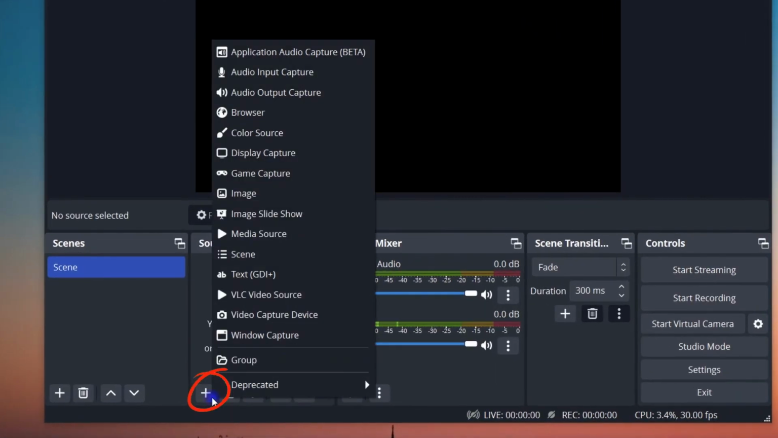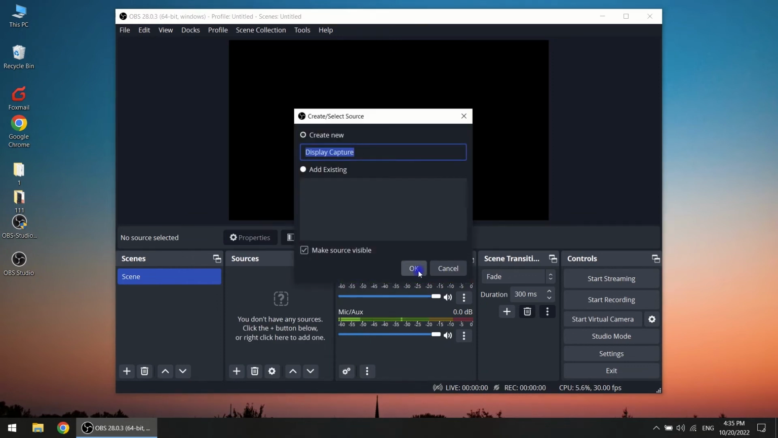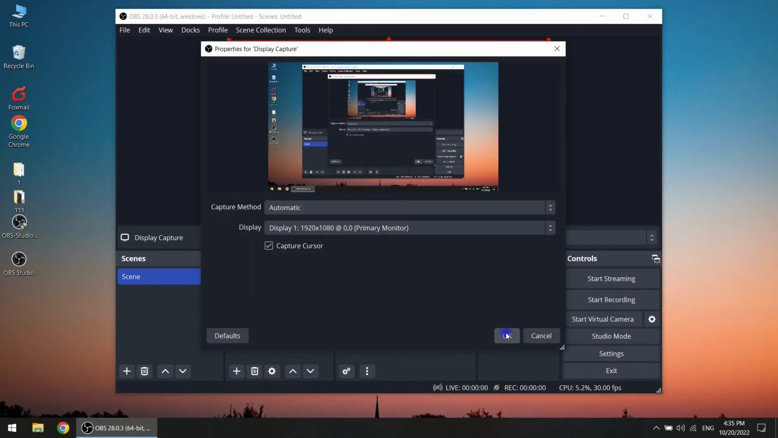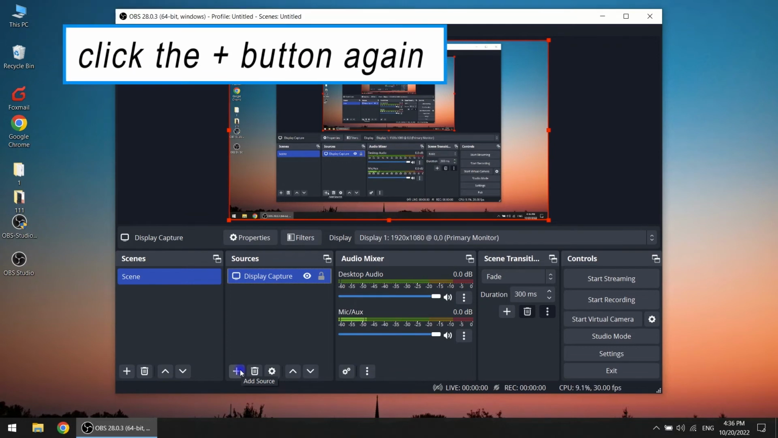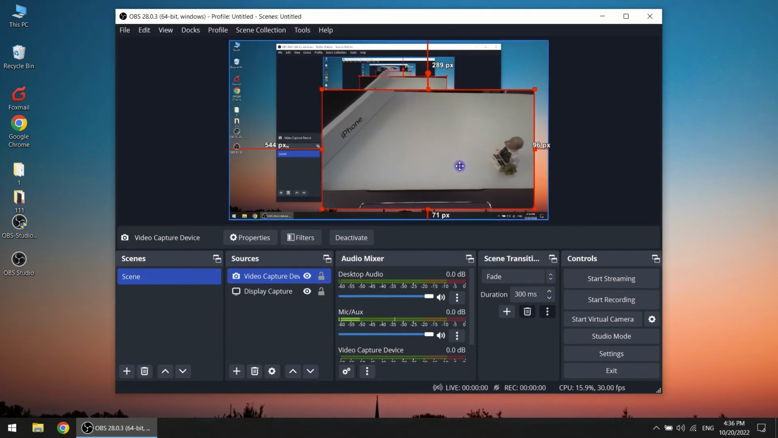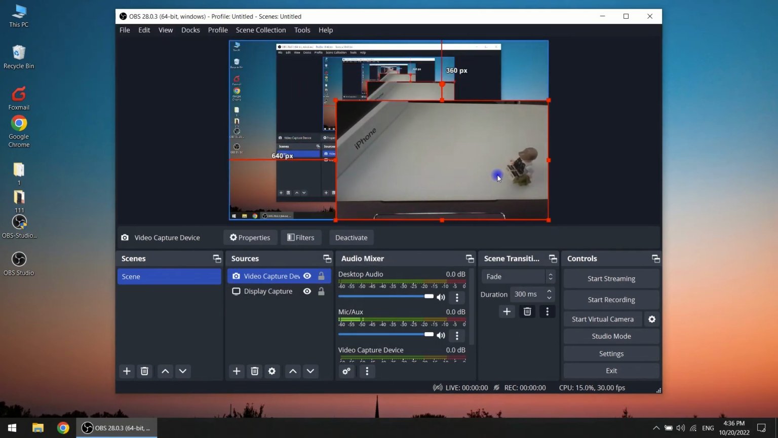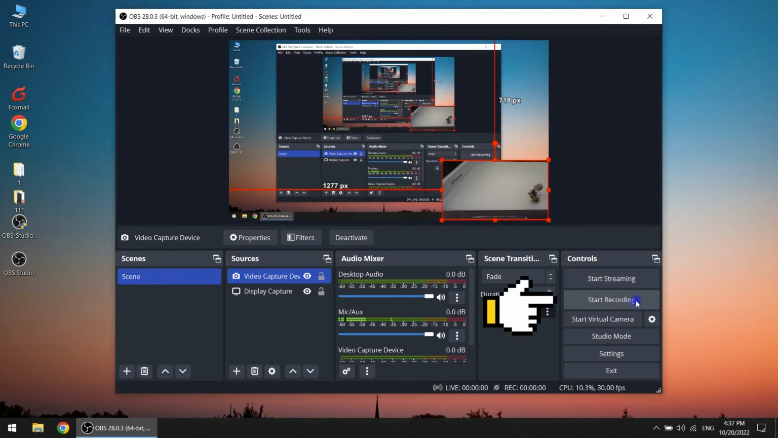Then you need to add a source by clicking the plus icon at the bottom of the screen under Sources. Here we choose Display Capture and click OK. Then choose the window you want to record, and hit OK. Now you can preview the display you will record. Then we click the plus button again, and choose Video Capture Device to add your webcam window. Now we can see the display of the webcam. After these, click and set the edges of your webcam. Once done, let's start recording. Hit the same button to stop recording if you are satisfied with the content.